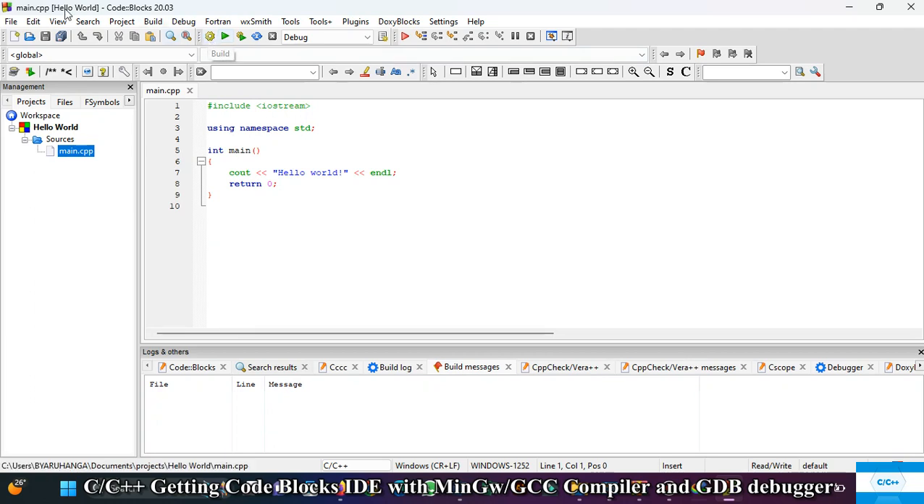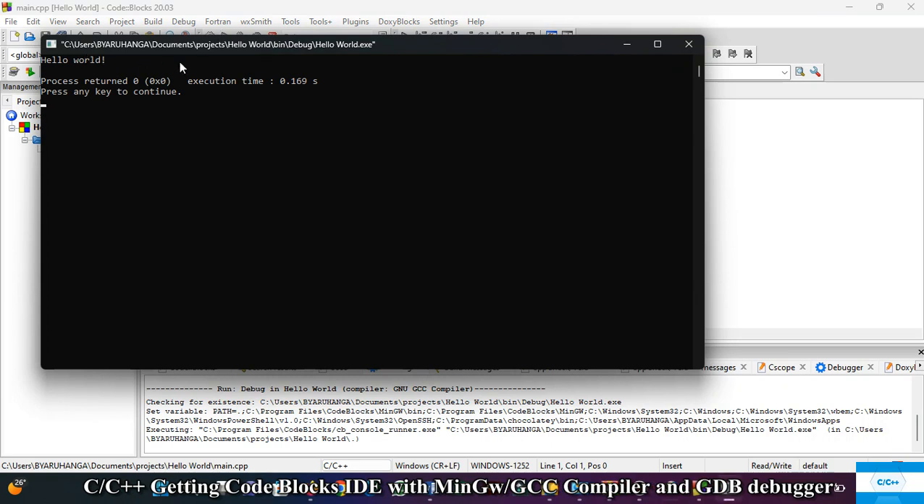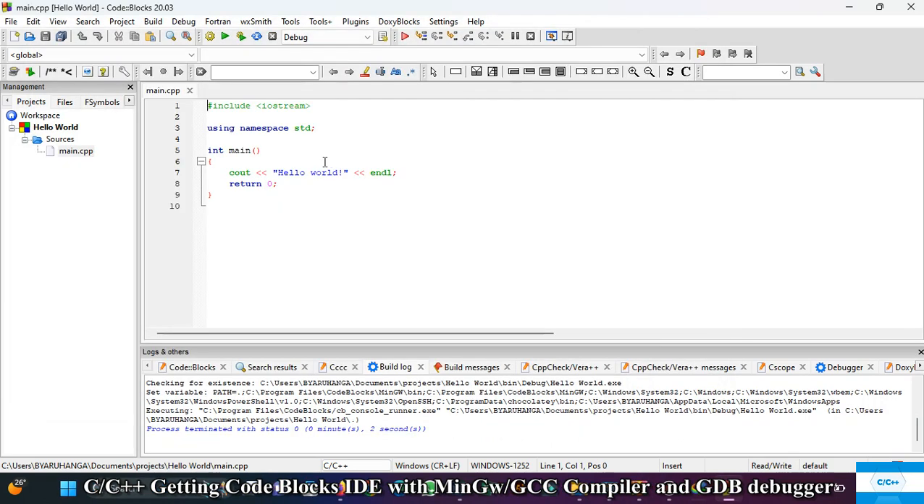This is the build button. You can go through all the toolbars. So I'll click on here to build. So the process terminated with status 0 errors. Then I might run it. Hello world. You get. Let me see if I create here an error and I build.